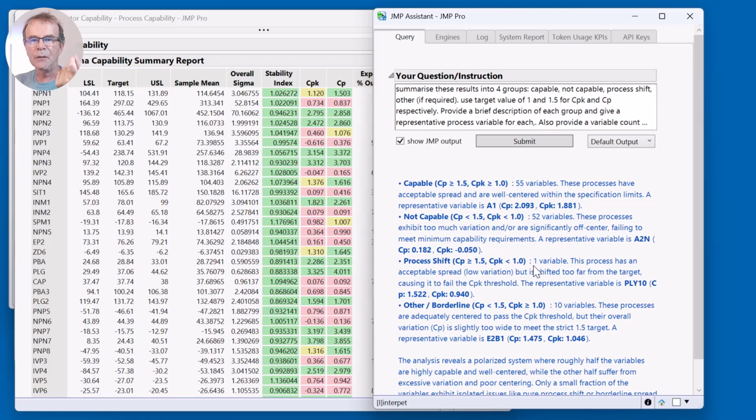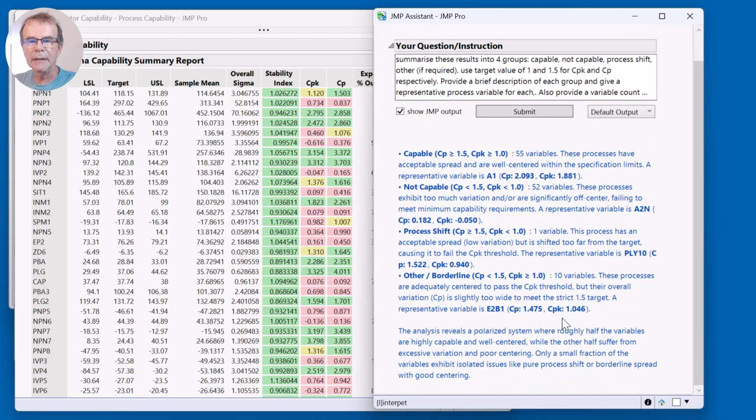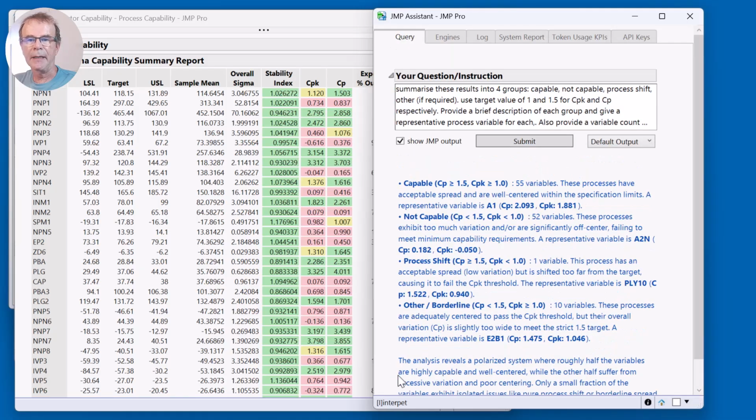The process shift, we only have a single variable with a process shift for these targets, the way I've defined the targets, and that's the ply 10. And we've got 10 variables which are borderline. So these ones are just kind of not robust. The CPK is good enough, maybe because, to be honest, we chose a fairly conservative threshold for CPK. But nonetheless, that's good. And then we've just kind of got this sort of summary at the bottom. So I think that is really useful.